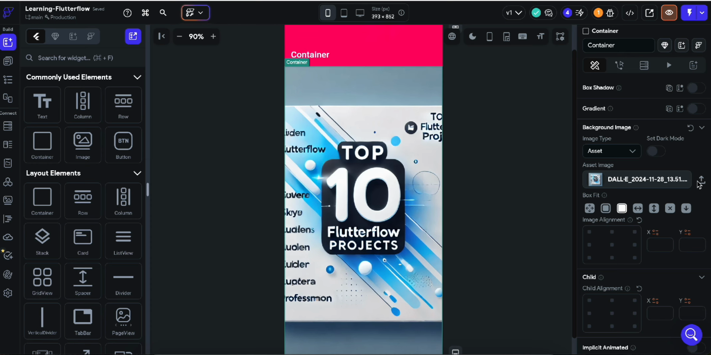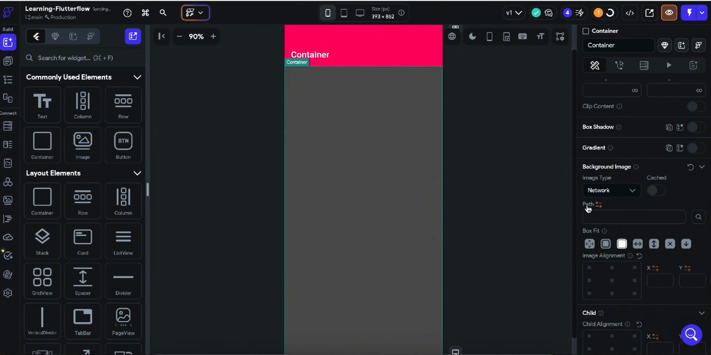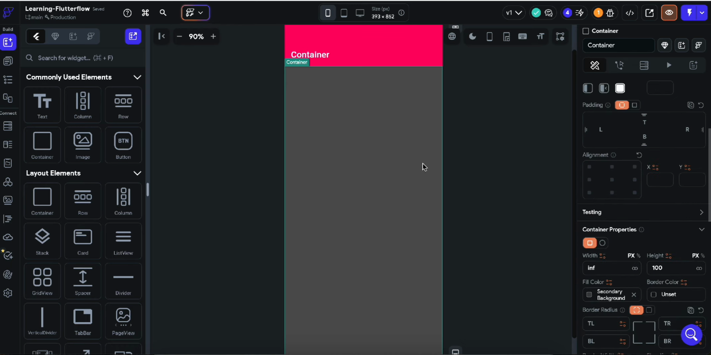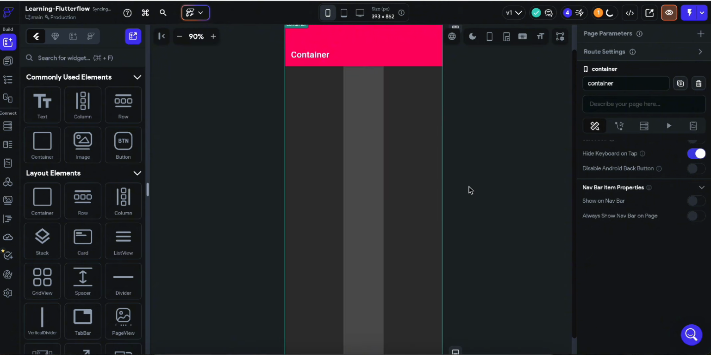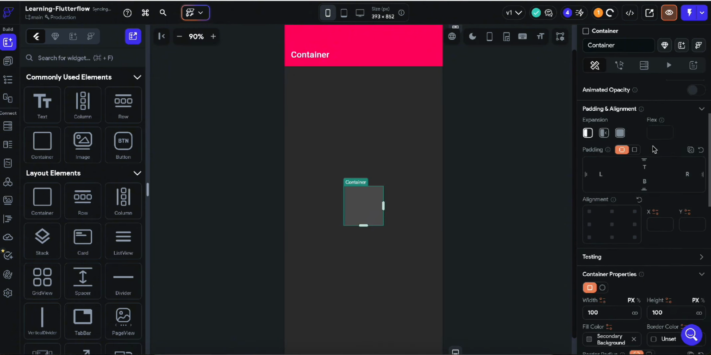You can also add this, but right now I don't want it, so I'm going to remove it. Okay, let's reverse this. This is one thing which a container can do. Let's talk about the other things. Obviously you can add paddings and the rest of the stuff.